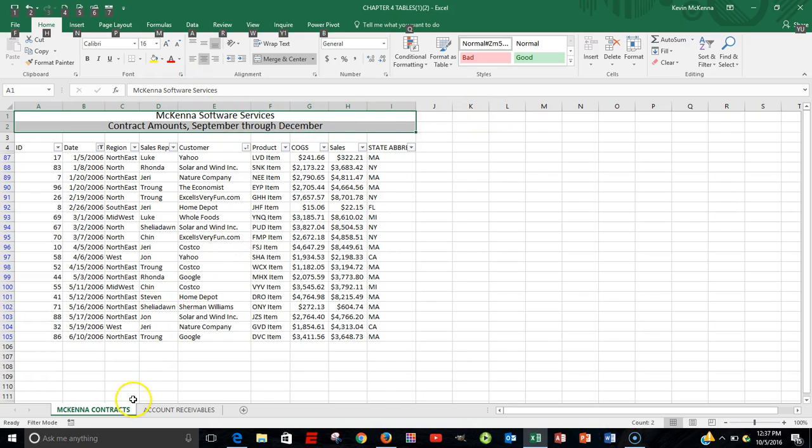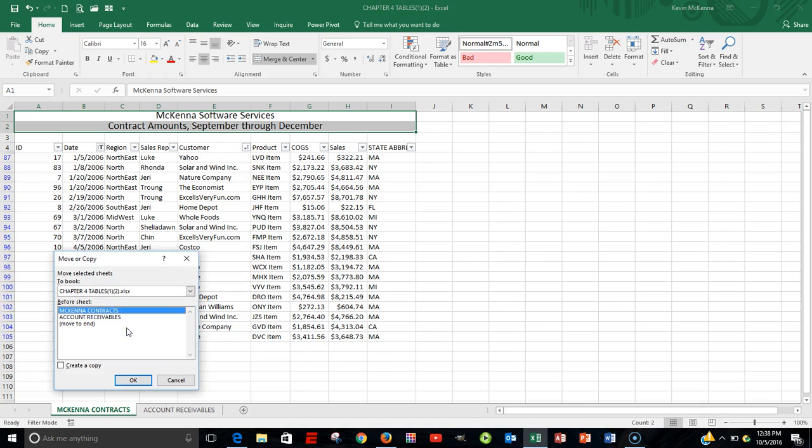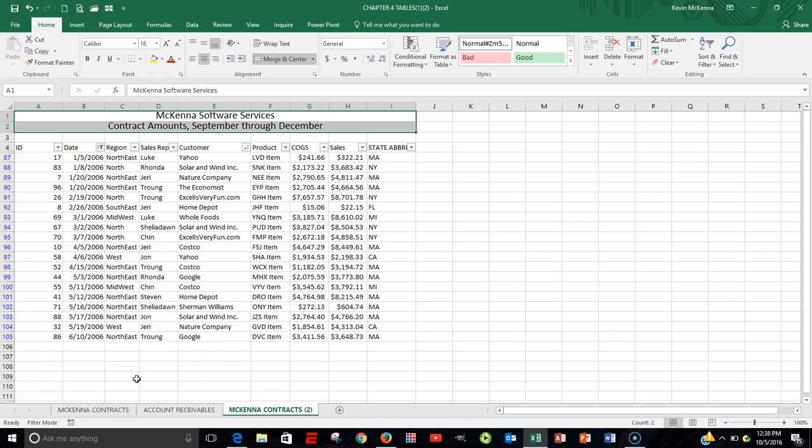Next, what we're going to do is copy this sheet. The McKenna contract sheet we're going to copy. We do that by right-clicking. Come up to move or copy. We want to create a copy. So we're going to put a check mark here. We want to move that sheet to the end. So we're going to click here. Move to the end, create a copy, click OK. We have our new sheet. The McKenna contracts is a copy. It's number 2. And we're going to rename that sheet to data.